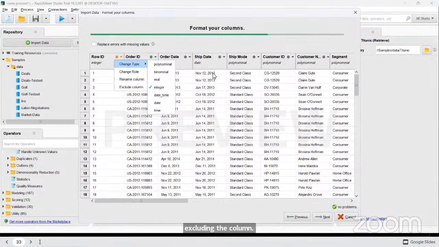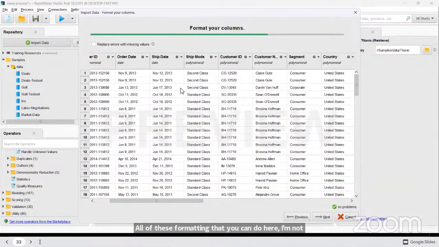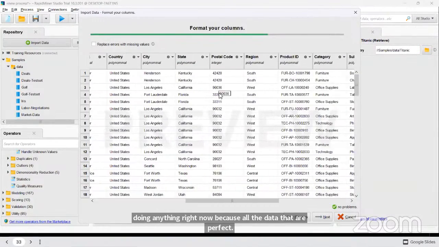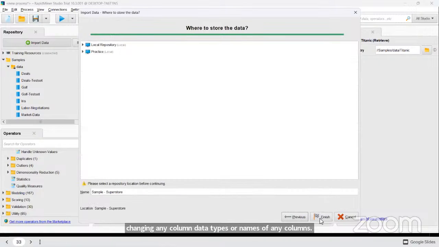I'm not doing anything right now because all the data types are perfect. This is integer and these 2 are dates. Everything is polynomial and this is an integer and so on. Okay. So everything is perfectly present. I'm not changing any column data types or names of any columns. I'll simply click on next.